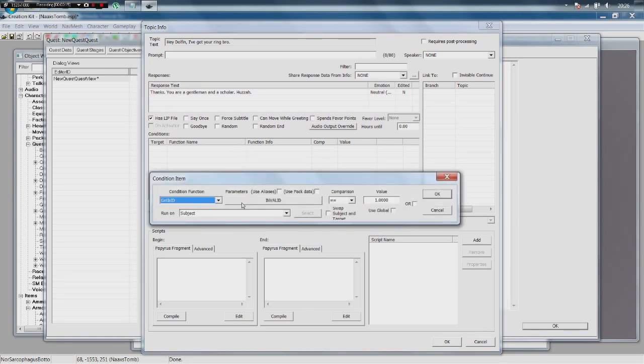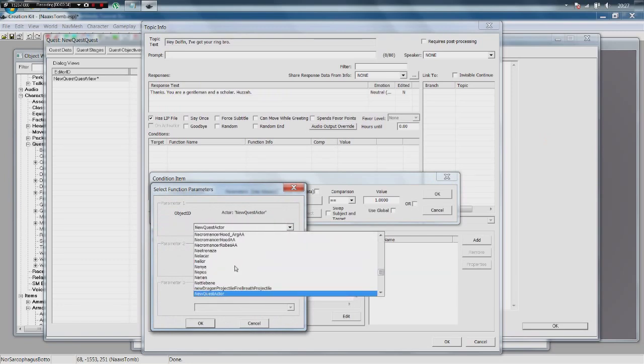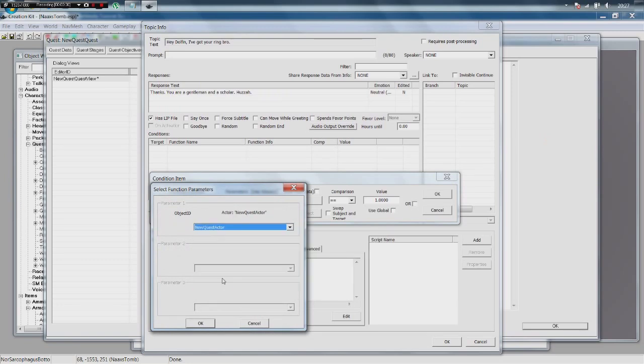So the first one, GetIsID, again we need to set that to the same as last time. We need to set this to Dolphin Puppet, because we don't want just anyone to be able to have this topic info and to have this response. We want it set just to Dolphin Puppet. And GetIsID, the condition, is how we do that. Give that a second, and then we go NewQuest actor. If you remember, that was Dolphin.